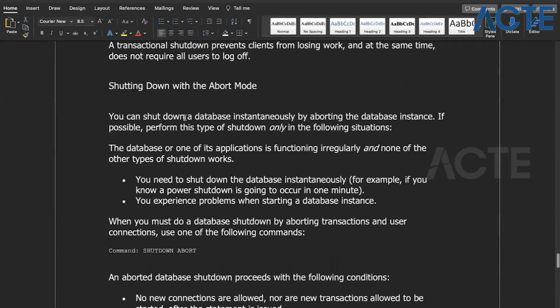Shutdown abort. You can shut down the database immediately by aborting the database instance. If possible, perform this type of shutdown only in the following situations. The database or one of the applications is functioning irregularly and none of the other types of shutdown works, or you need to shut down the database instantly. For example, if you know a power shutdown is going to occur in 1 minute, or you experience problems when starting a database instance, you must do a database shutdown by aborting transactions and user connections, using one of the following commands.